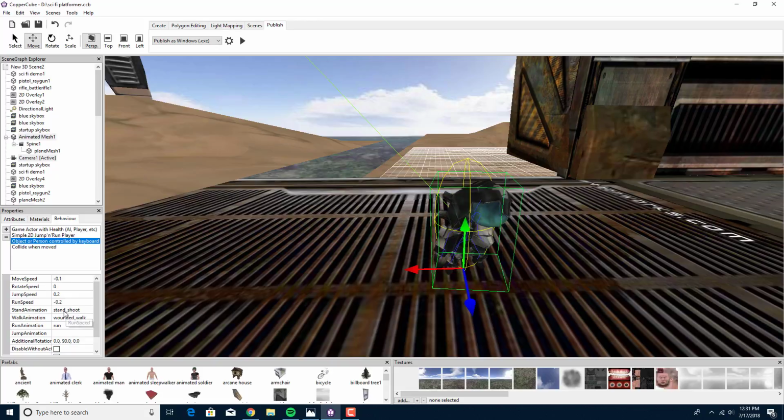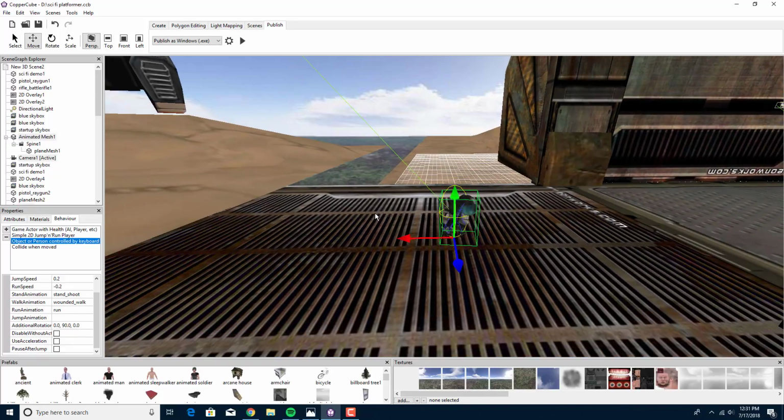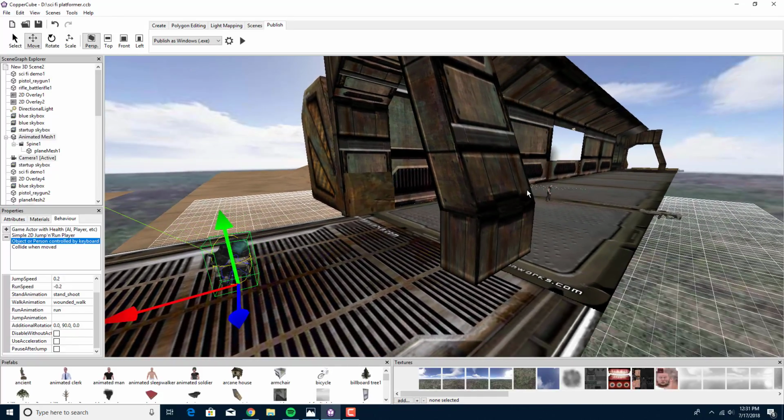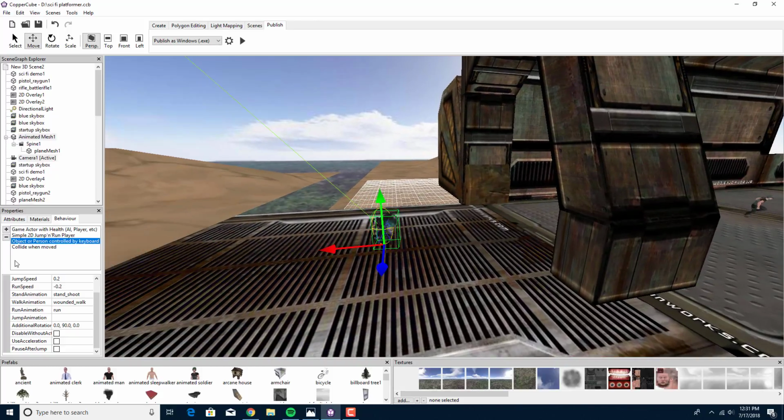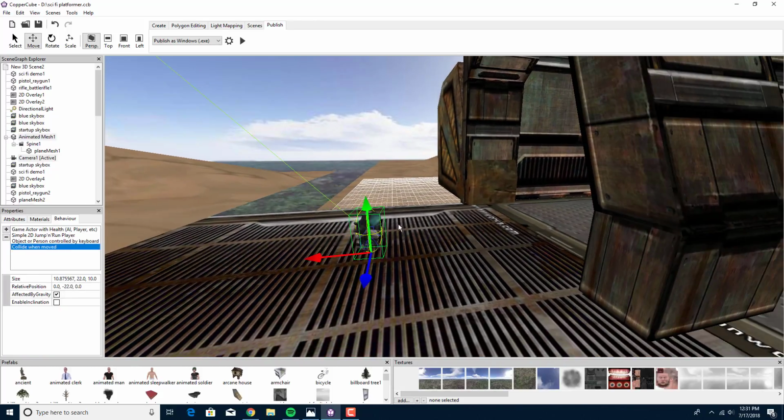I have stand, shoot, wounded, walk, run, and then due to his rotation, so to get him from facing me, I set his rotation to 90. Normally you don't. This will be refined a whole bunch before I actually put up a download folder for this file, so you guys can check it out. Just give me until the next video, and then everything else will be refined. And then collide when moved.